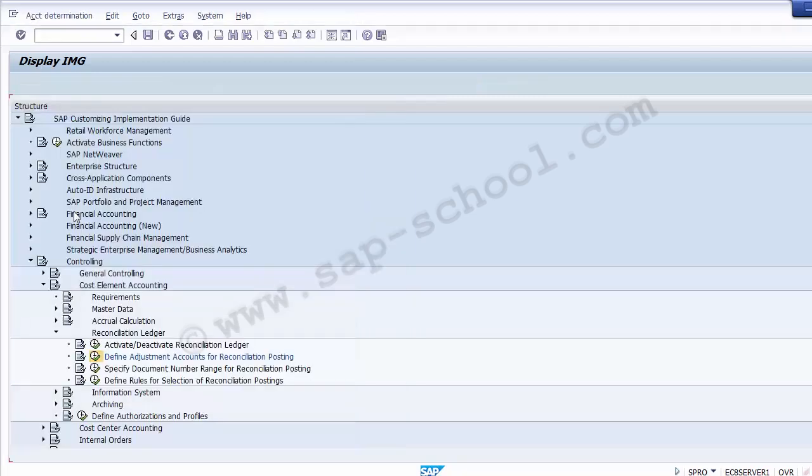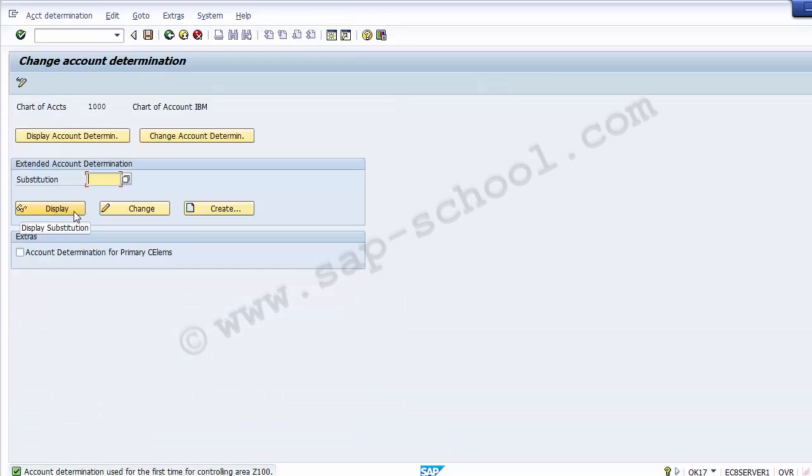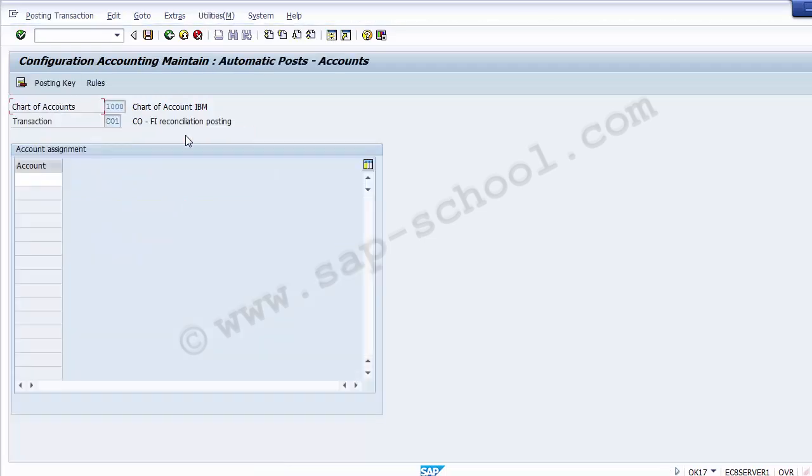Once I click on the last option, you can see the screen now. In this we need to go to change account determination. If we want to have different rules as well as different GLs, if you go to this option, change account determination, you will find a number of options over here. In the last configuration where we assigned the GL, there were no rules, default rules were assigned, but in this case you can see that there is a new option over here to define the rules.